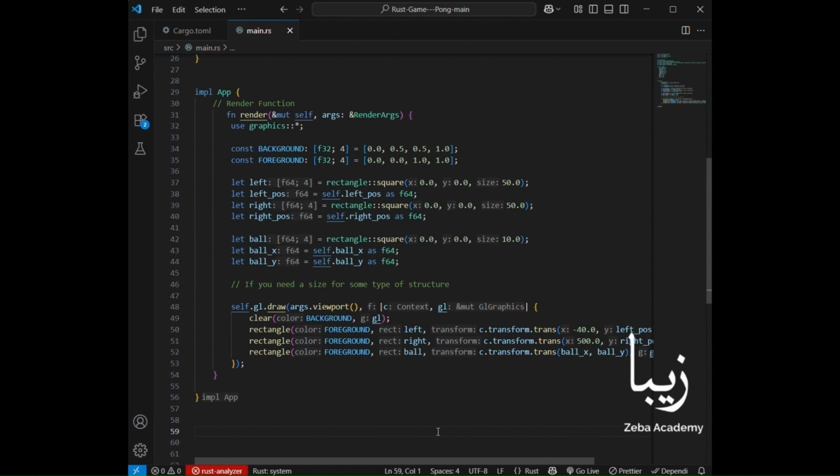self.left_pos, self.right_pos. It draws the ball at its current X, Y position, self.ball_x, self.ball_y.